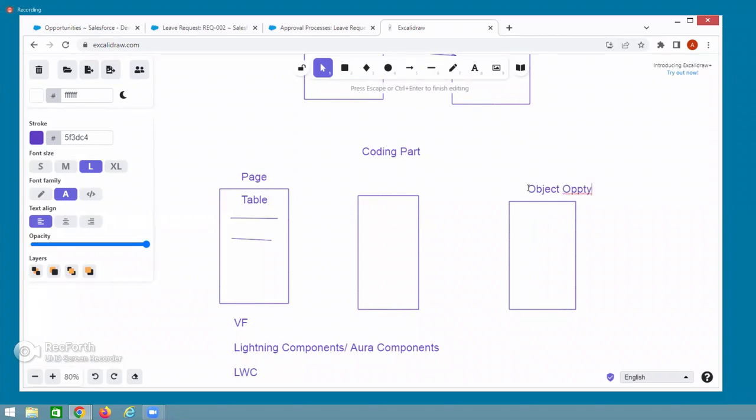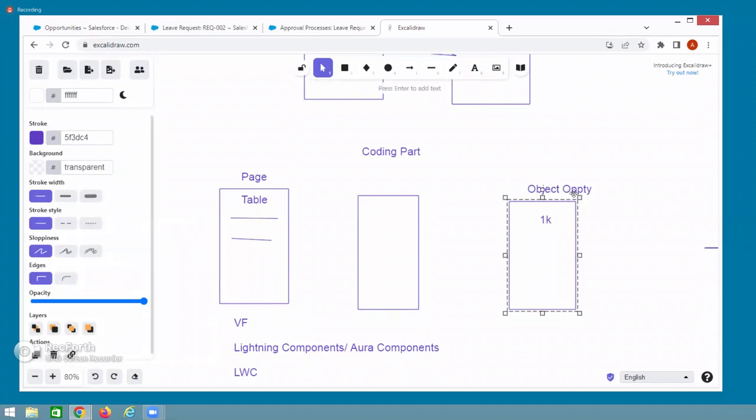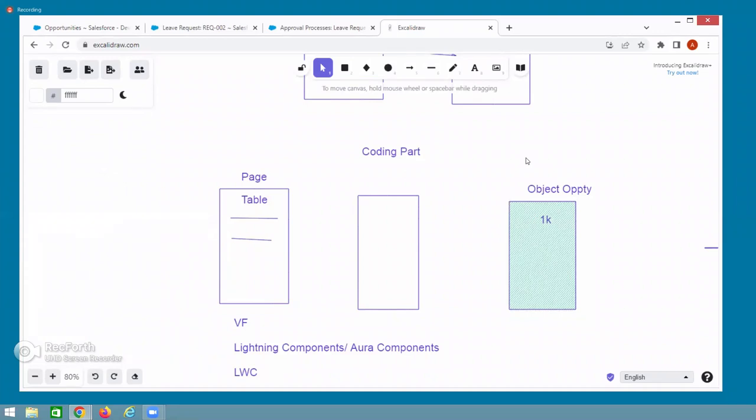Which object? For example, I want to display the opportunity. In the opportunity object, assume that 1K records, that means 1000 records, are there. Please understand: how to create the object, how to create the fields on top of it, how to store the data, how to modify the content, the workflows and approval process, everything related to the object we are done. The background and history of the object we have already learned. Object level is already completed; that is the admin part.